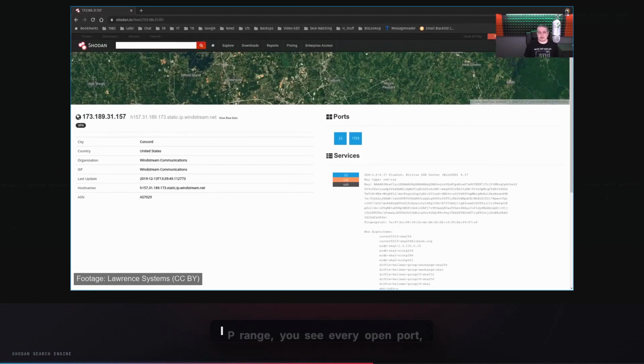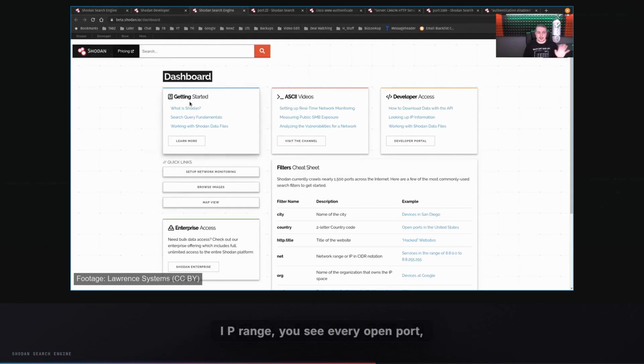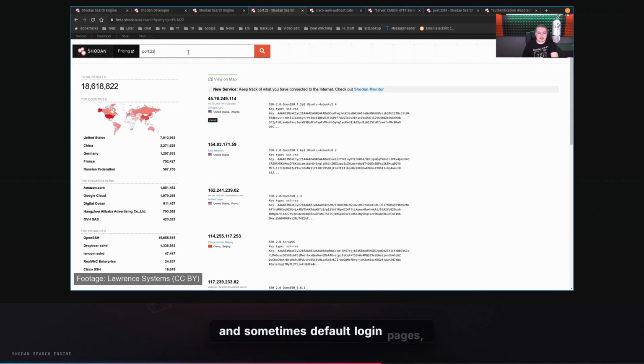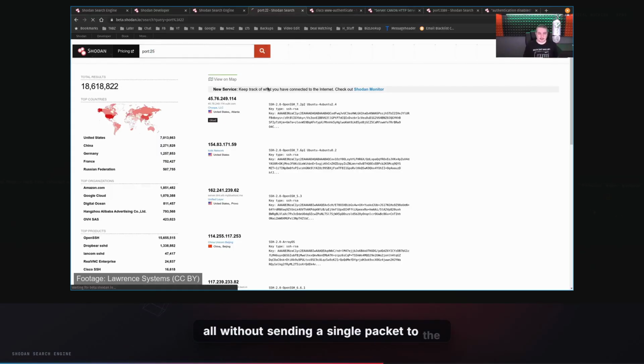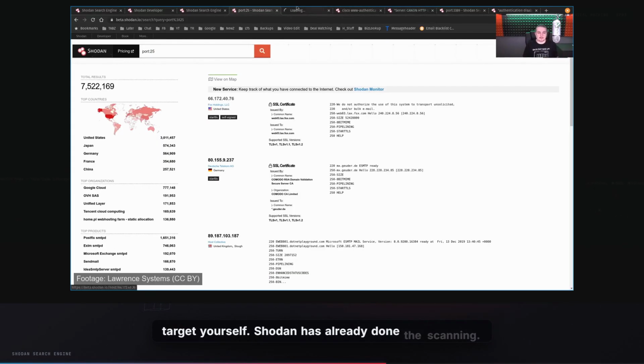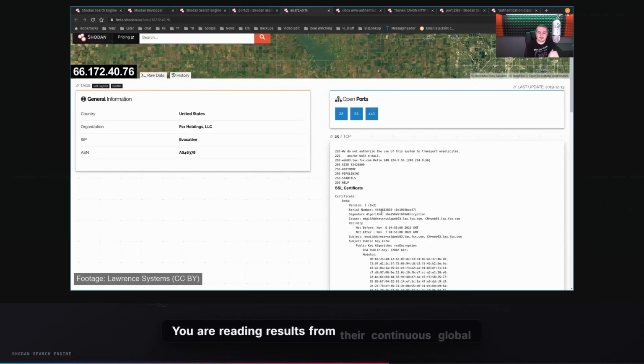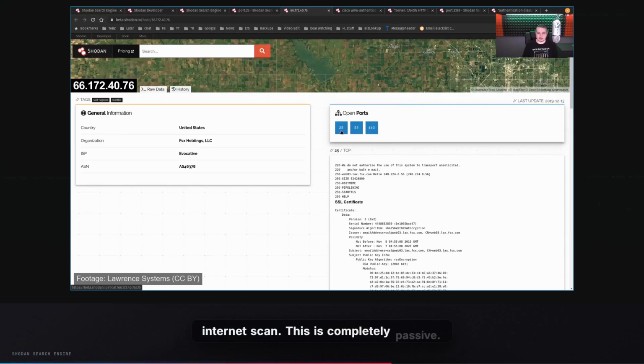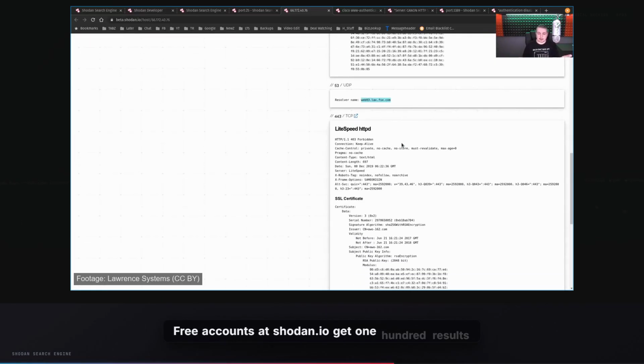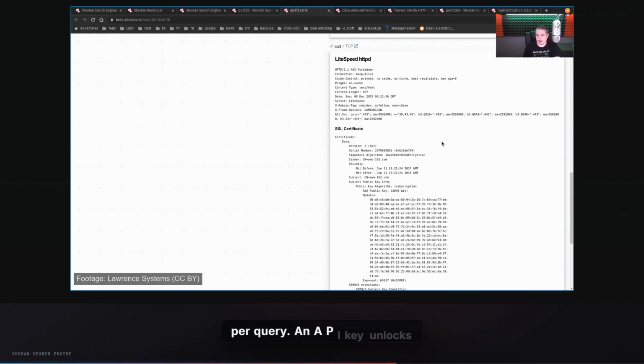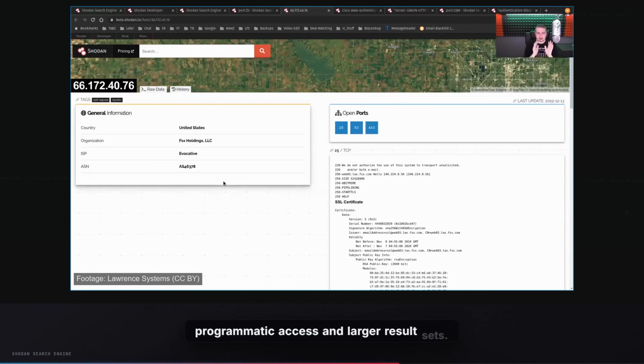When you search Shodan for a target's IP range, you see every open port, every service banner, every version string, every SSL certificate, and sometimes default login pages, all without sending a single packet to the target yourself. Shodan has already done the scanning. You are reading results from their continuous global internet scan. This is completely passive. Free accounts at Shodan.io get 100 results per query. An API key unlocks programmatic access and larger result sets.